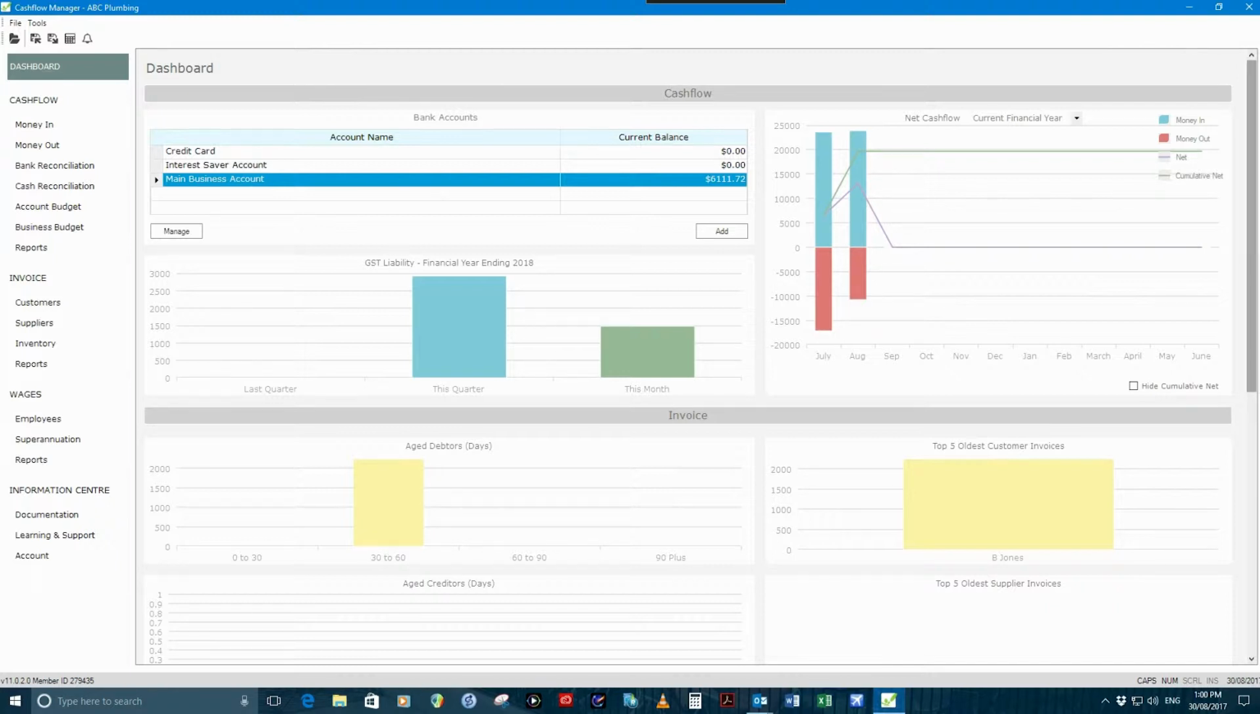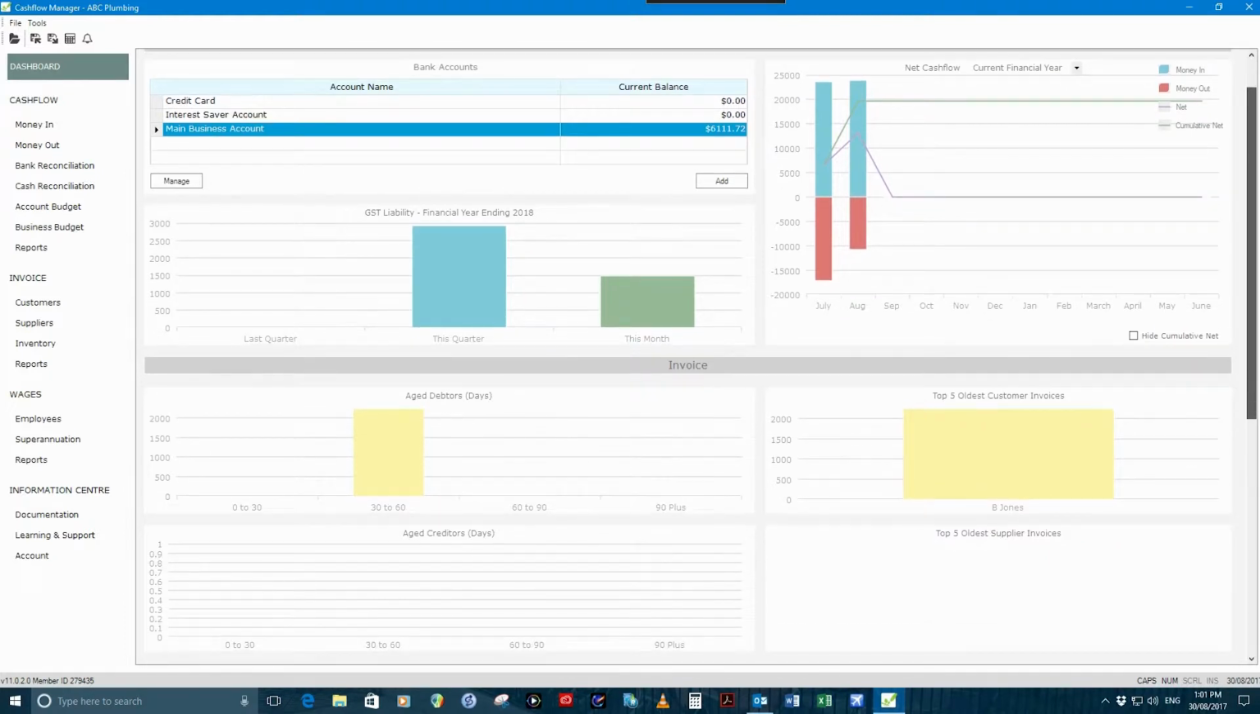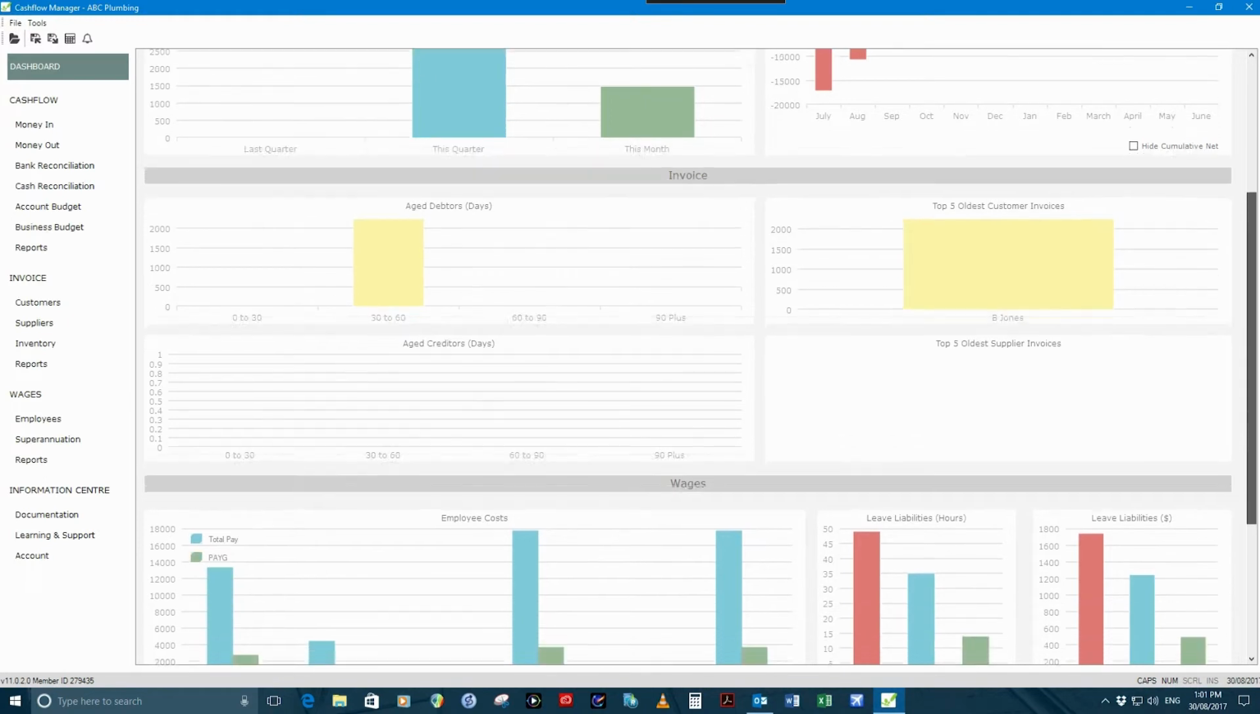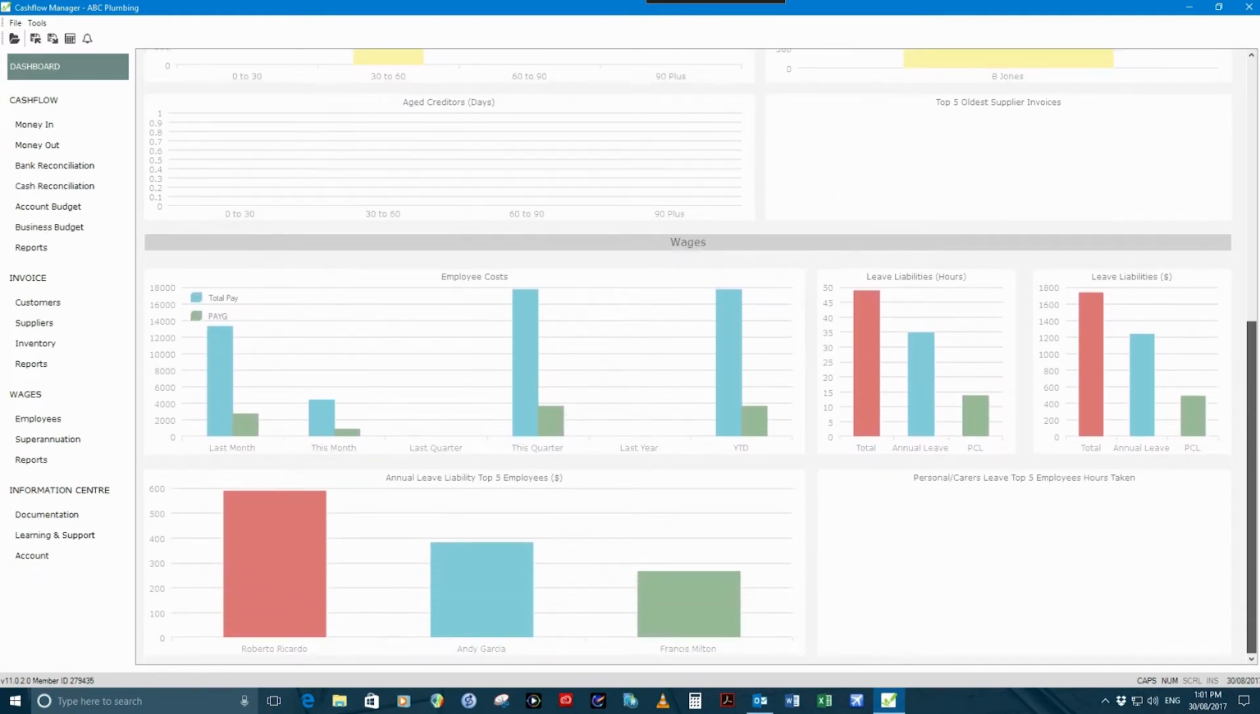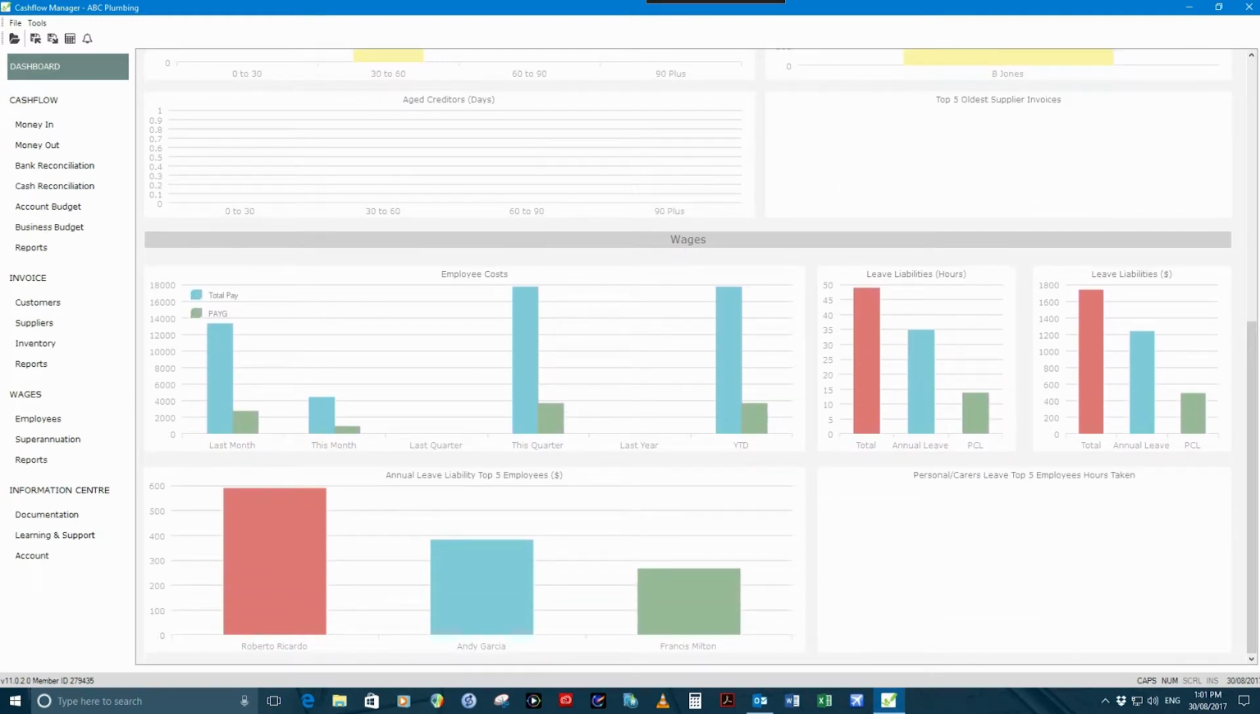How much information is displayed here will depend on which Cashflow Manager product you are using and how much data you have in your business file. This particular example has a couple of months of business activity and 3 employees. In this example, you're looking at a dashboard from Cashflow Manager Gold, which features all the available elements: cash flow, invoice, and wages. If you don't have the Gold version of Cashflow Manager, your dashboard will only display information relevant to your software version.